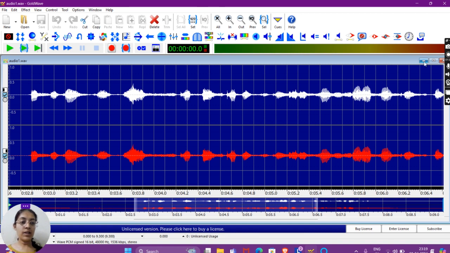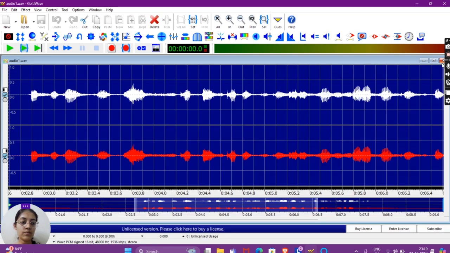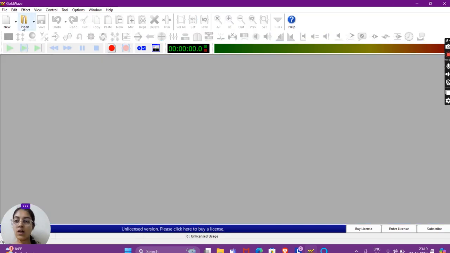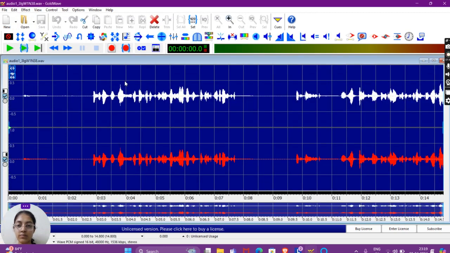Here, two audios or videos are merged, but it is the original one and it does not show any gaps. I have taken two audios from different sources and from an online recorder and merger, I have merged two audios. Now we can open the merged audios. So this is the merged audio.